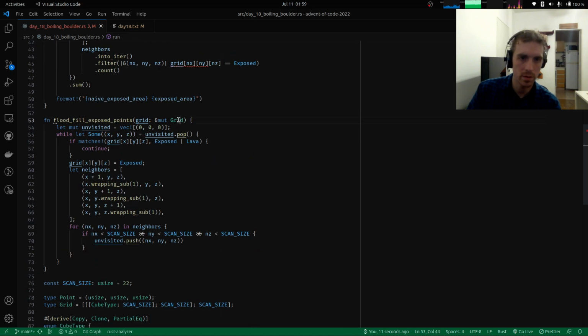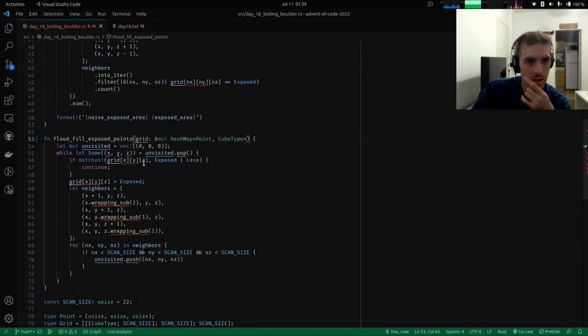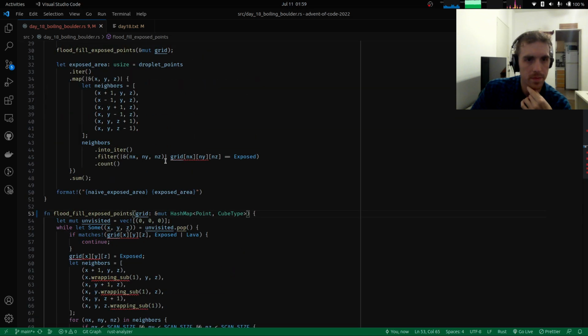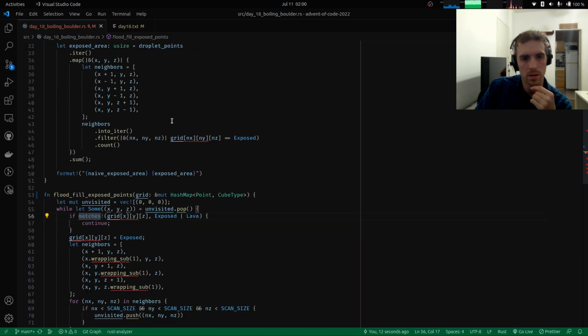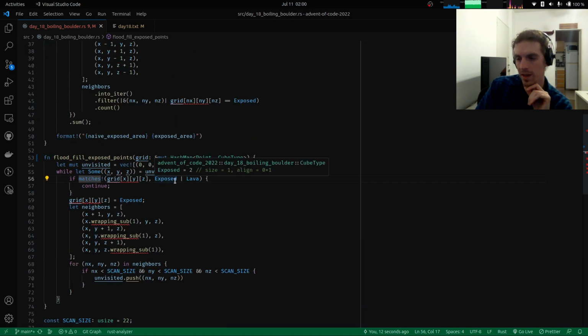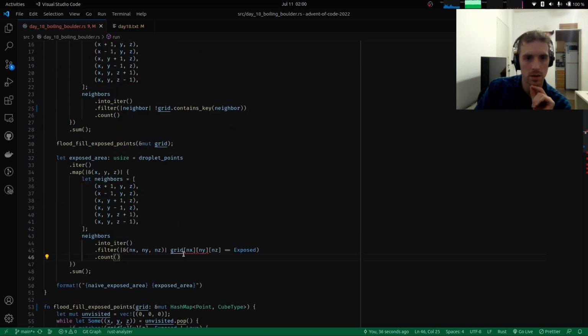This is complaining, of course, because grid is this thing, but we can say that it is this thing instead. And what are we going to do here? So here we're saying if it's exposed or lava, but actually it can also be nothing. Actually, the pockets of air inside will be nothing. So, yeah.